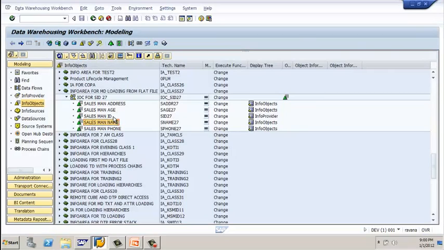Now come back to your BW system. In the BW system, the first thing you need to do is create your info area, or if you have already created one, for example in previous classes we already created one info area and info object catalog with certain info objects, you can use the existing one. For this example I have created salesman ID, name, age, address and phone number. Except salesman ID, the rest of these info objects are attributes which I created under salesman ID.